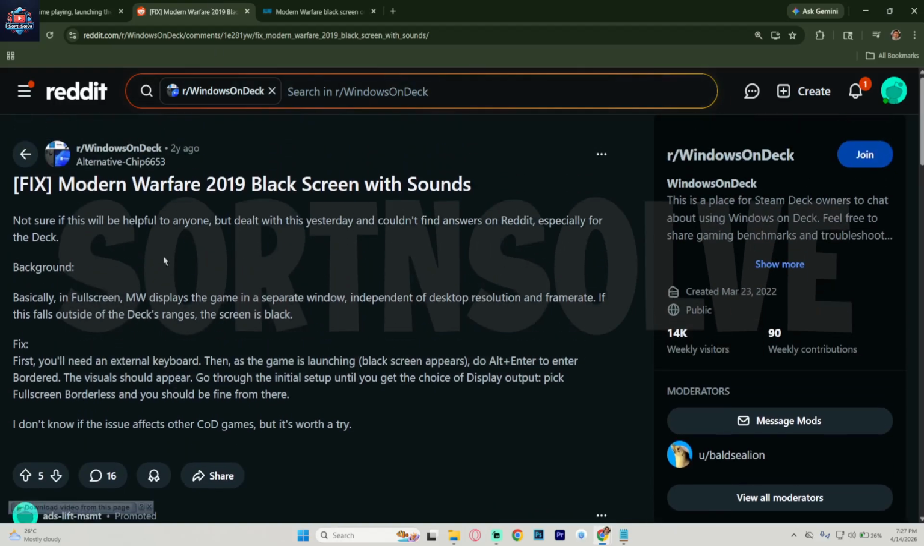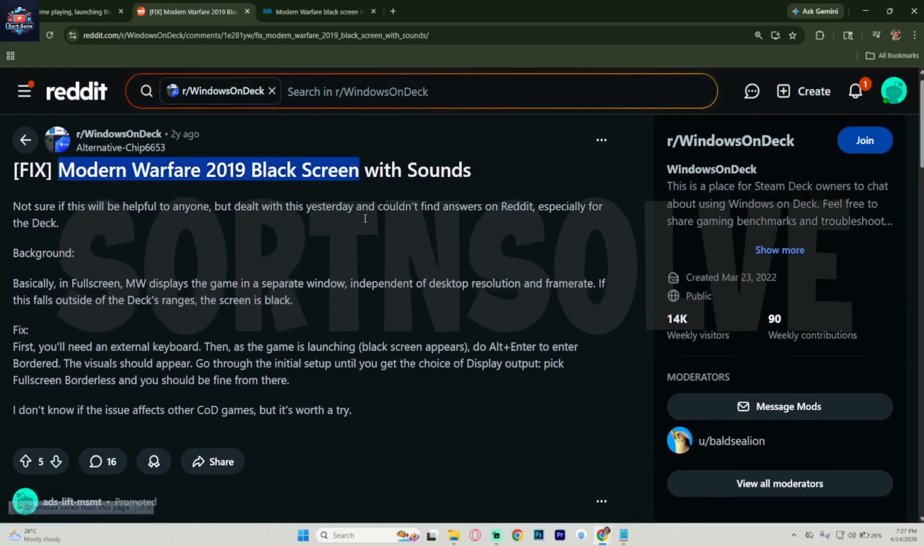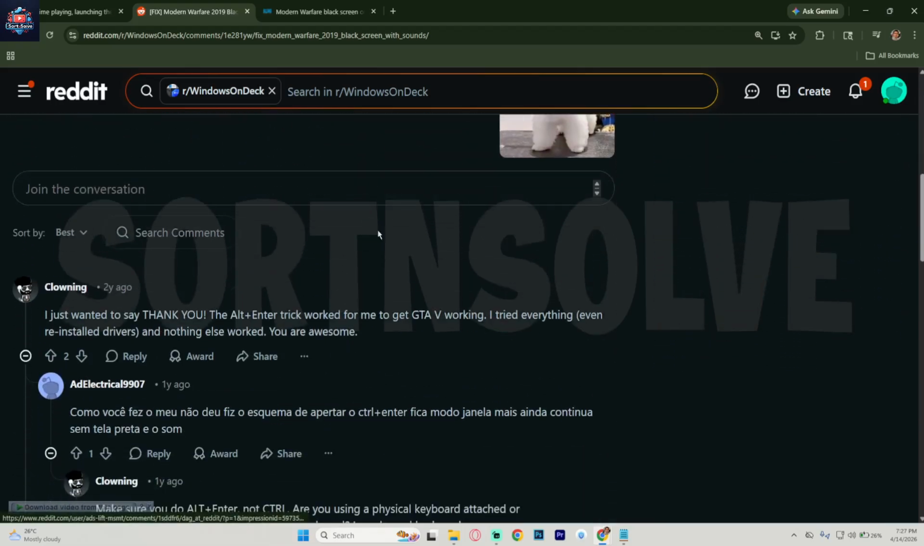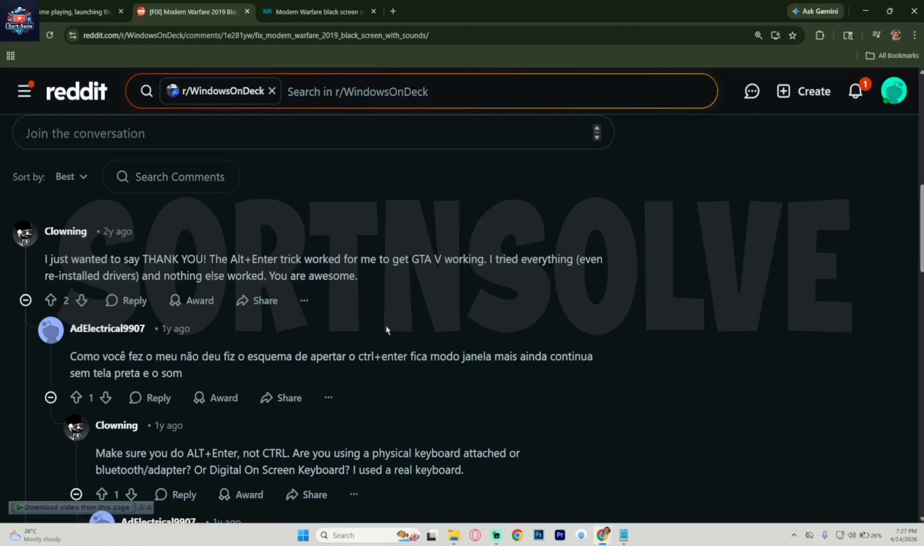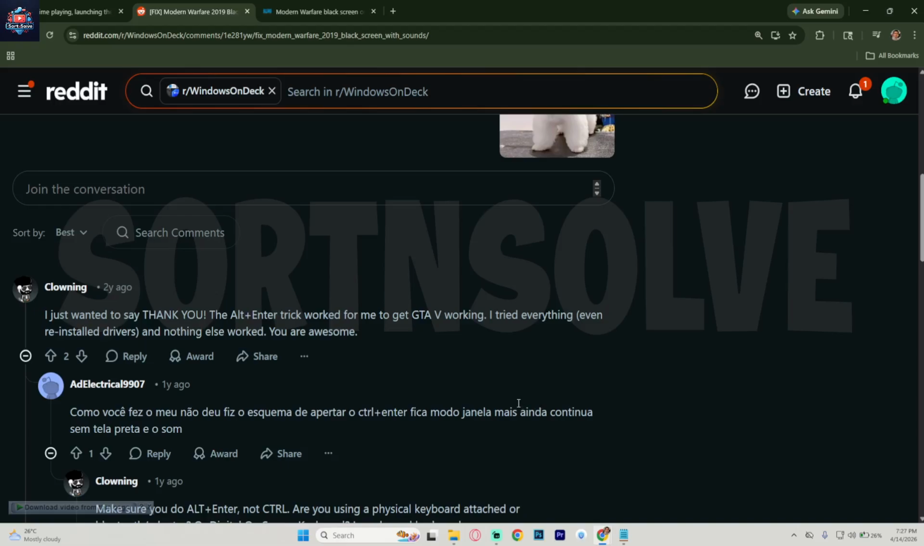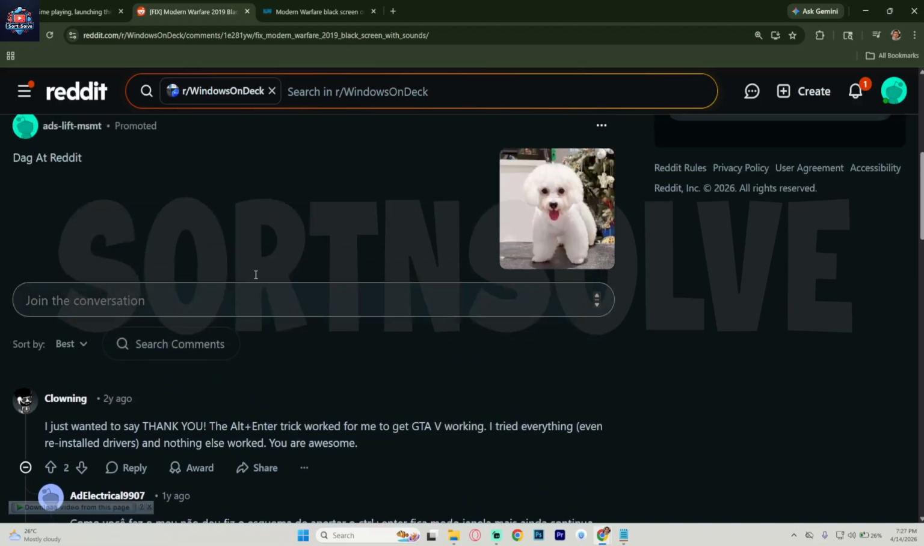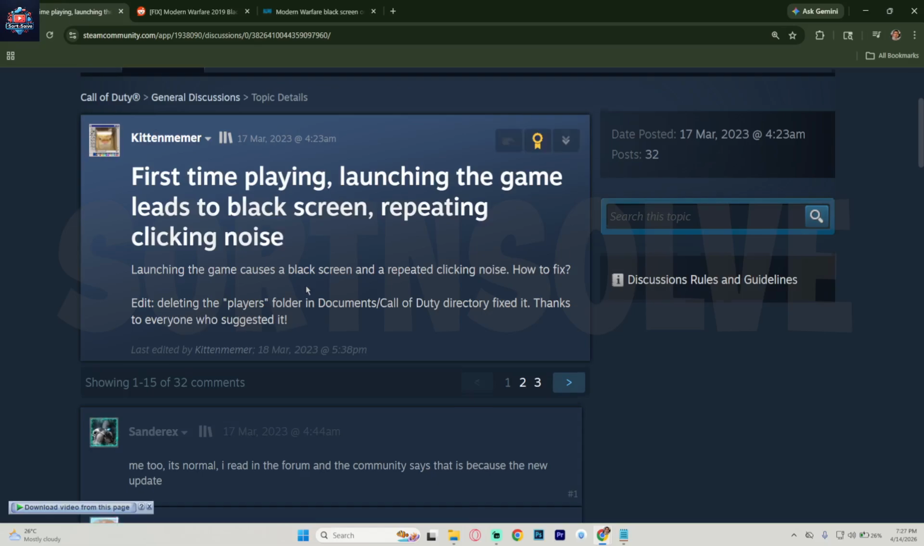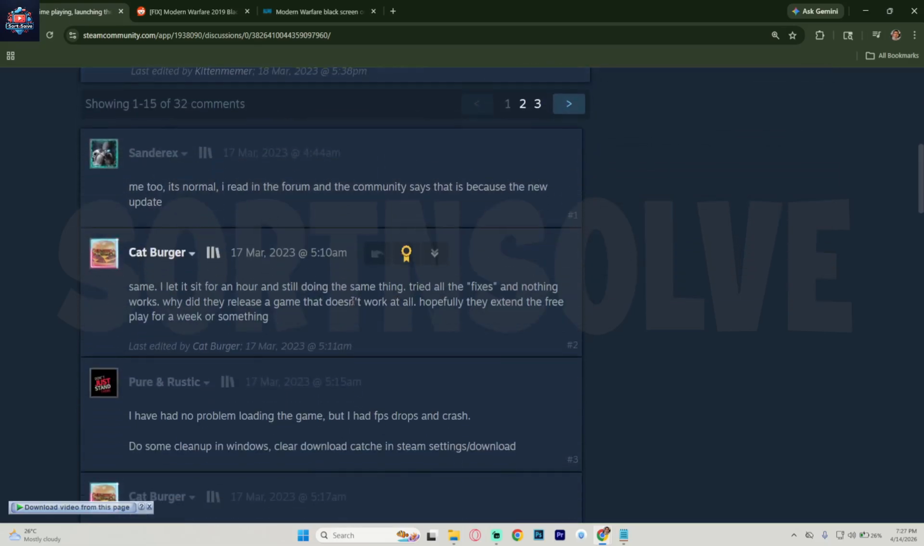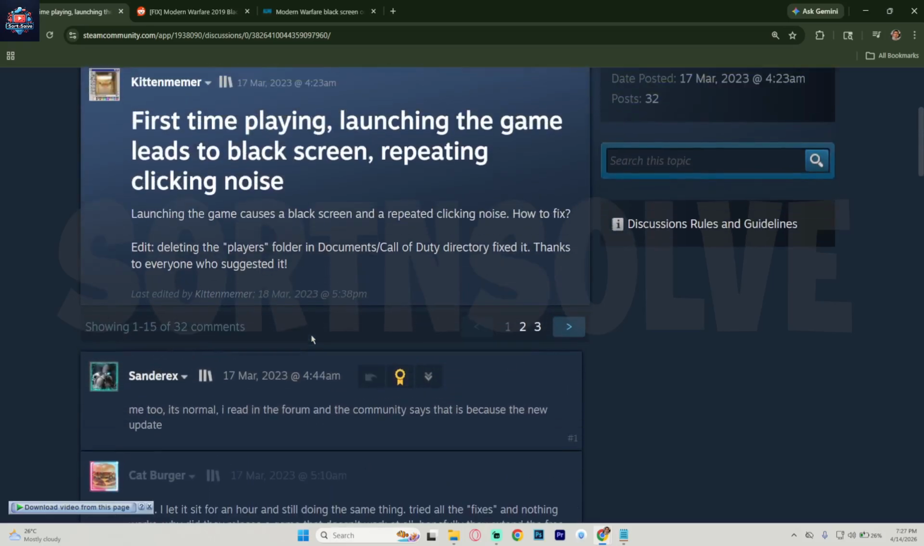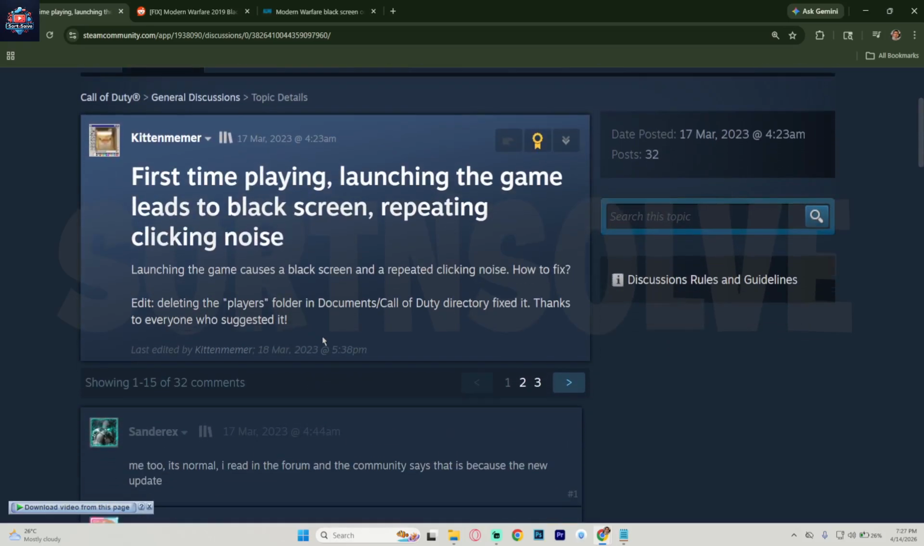Next, update your graphics drivers to the latest version since outdated drivers are a common cause of display failure. After that, verify the game files through Steam or Battle.net to repair any corrupted or missing data. You should also try switching the game to windowed or borderless mode if you can access settings.